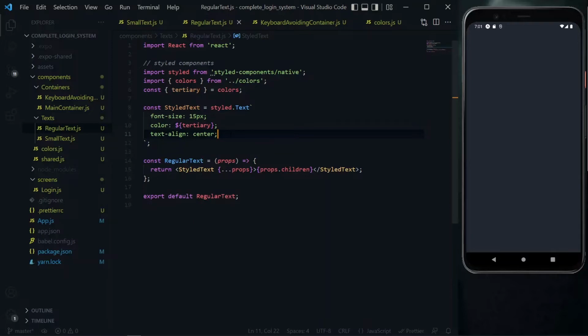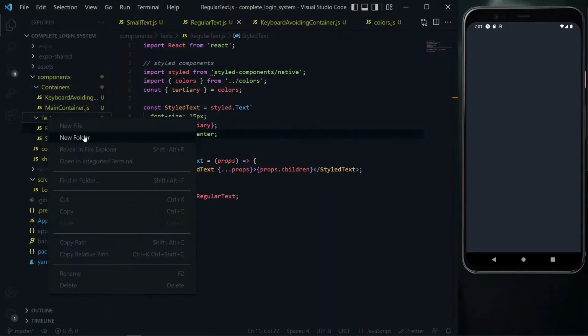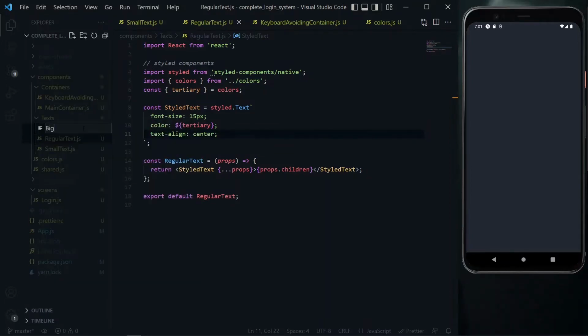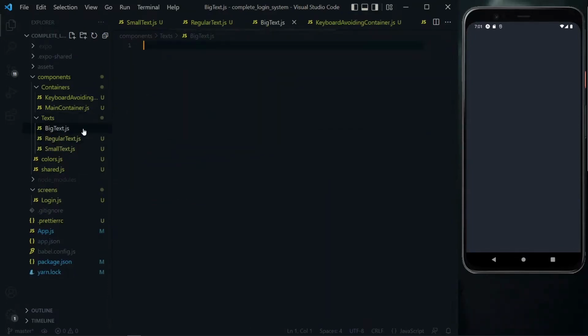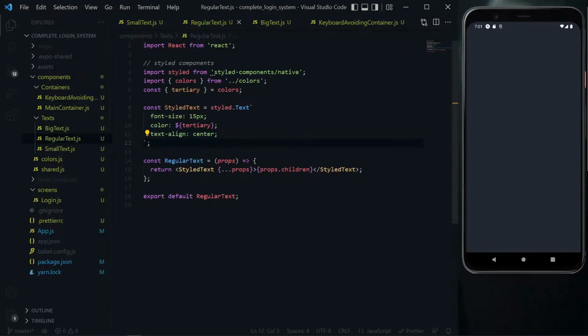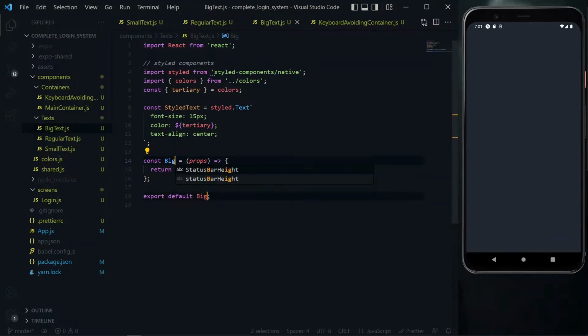Now we'll create another component for the big text. And once again, this will be very similar to what we've done. So we copy the content of the regular text. And then inside the big text, we paste it. We start by changing the name of the component. Change the value to big text. For our big text, we want to change the font size to 30 pixels. And that's all we need to do for the big text.